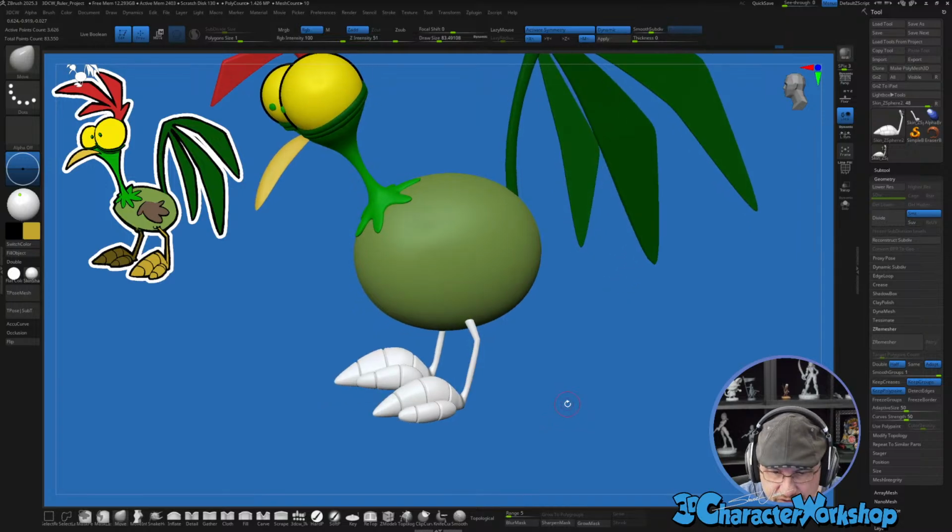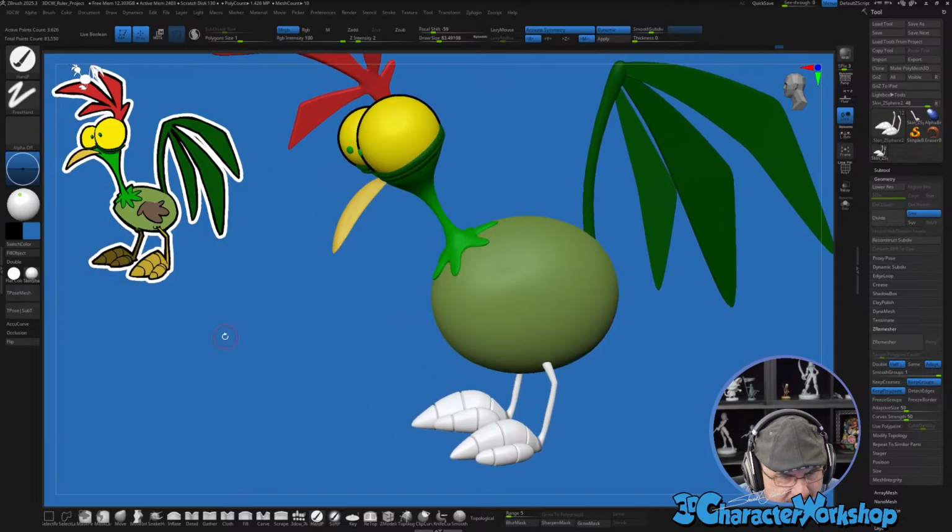Now we have little chicky feet, and let's fill them. I guess it didn't keep my poly paint for some reason. I didn't notice when it lost that.